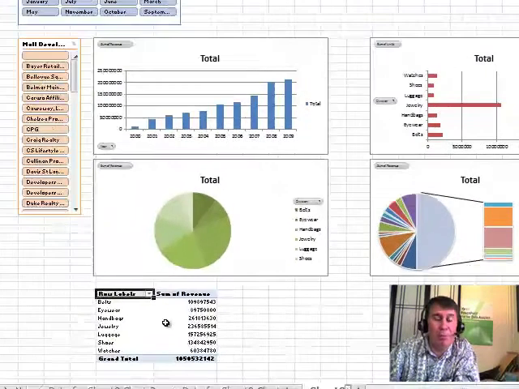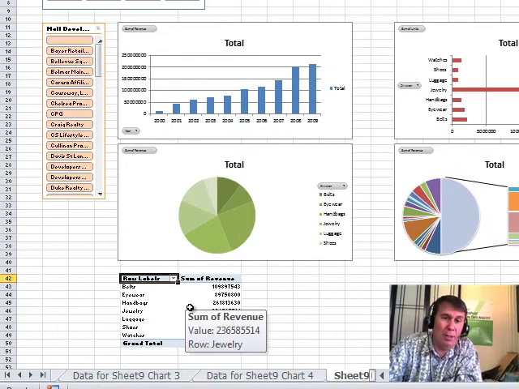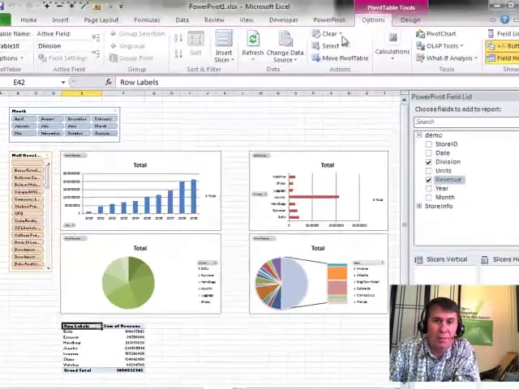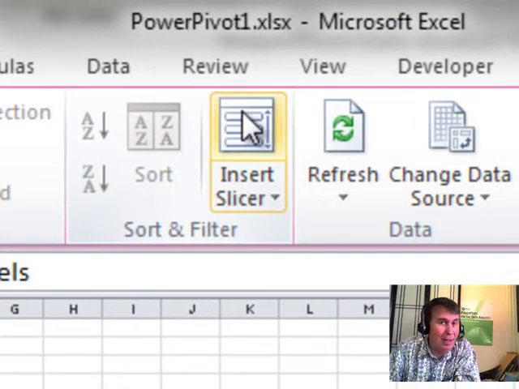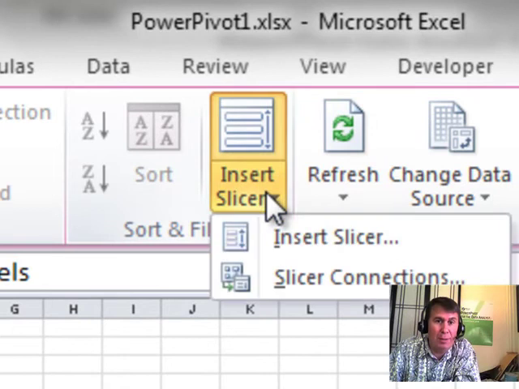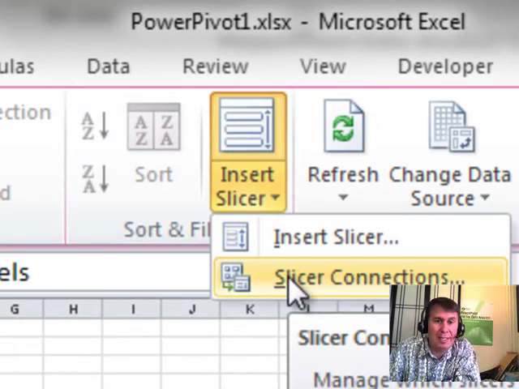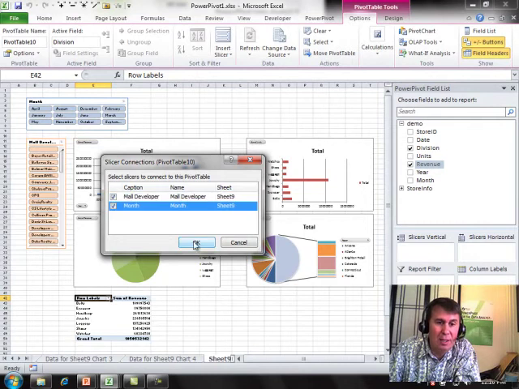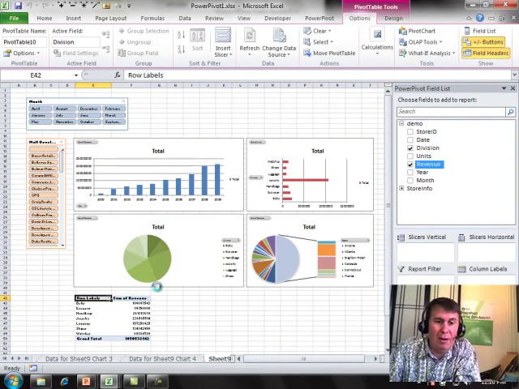So we now have that report, but I need that report to be hooked up to the existing slicers. So we're going to come here to Pivot Table Options. There's the Insert Slicer button. I don't want to use that button. I want to go to the drop down and say that I want to do Slicer Connections and say that this new pivot table is tied to these existing slicers. Click OK. And now I have a 5th pivot table that is controlled by these slicers.